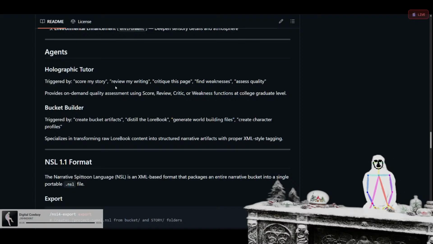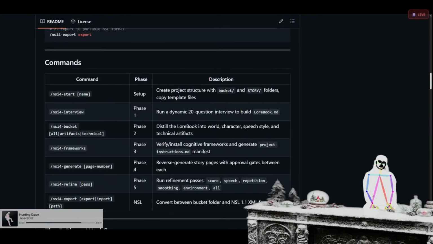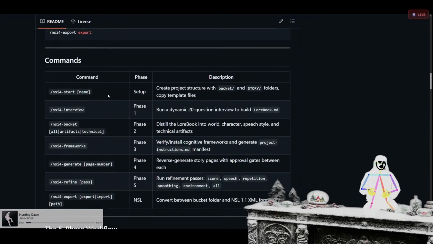I'm sure you'll have a lot of fun with it. The bucket builder distills from either the 20-question interview or from your law book, which you can obviously generate through a long conversation with Claude or ChatGPT or Gemini or whoever it is. But here are the commands. So NSI4 start name, NSI4 interview, which builds your law book if you don't have one by doing a 20-question interview with you. And obviously you can copy paste whatever you want in there.